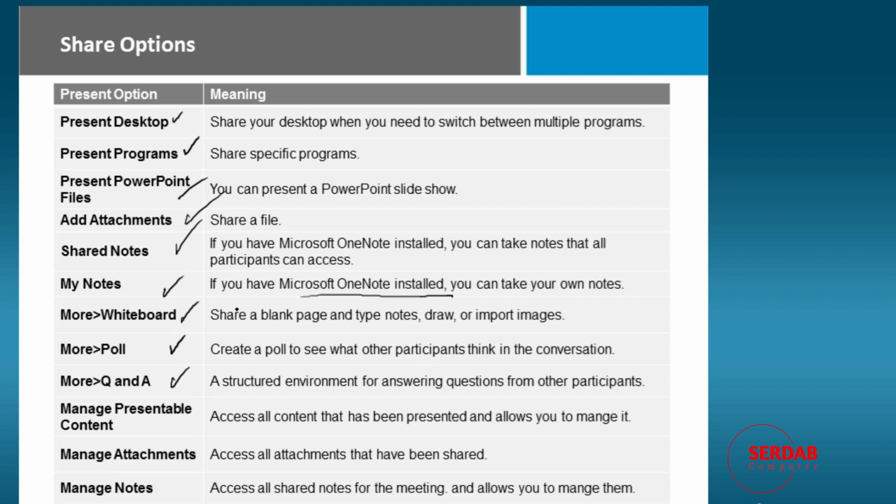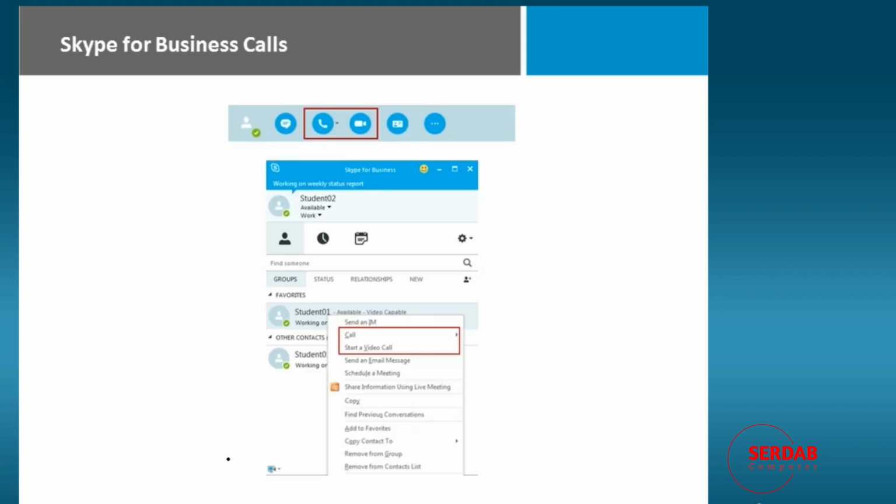Questions and answers, so it's a more structured environment so that people can get the answers to their questions, how you manage presentable content, how you manage your attachments, and how you manage your notes. If you do a Skype for Business call, you've got the two icons here out of the client or out of a chat window to elevate it, but you can also right-click on a contact in your Skype window and notice you can do a video call or you can set a call and then you can define what type of call. Notice you also have an option to send them an email or schedule a meeting with them as well.